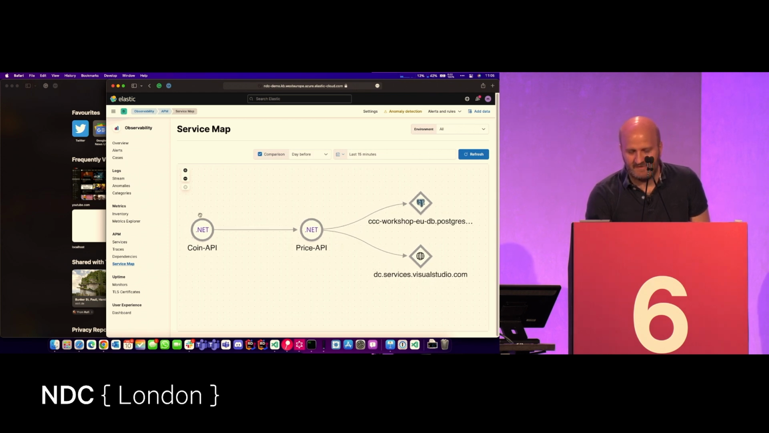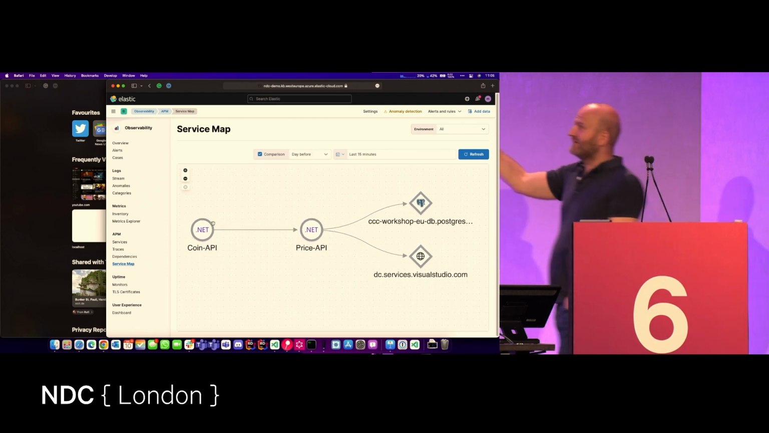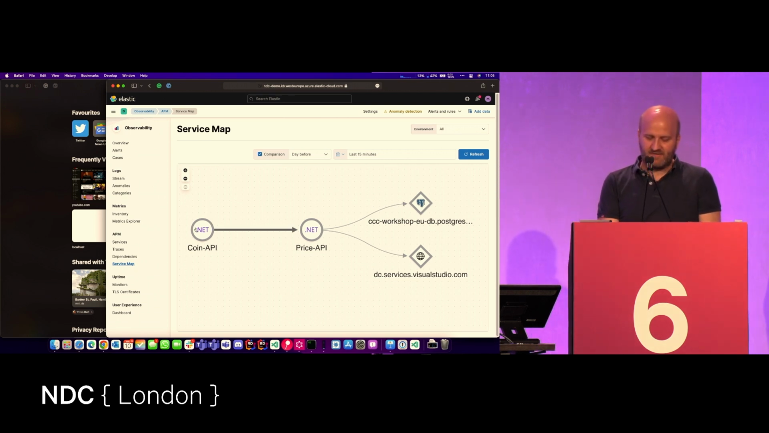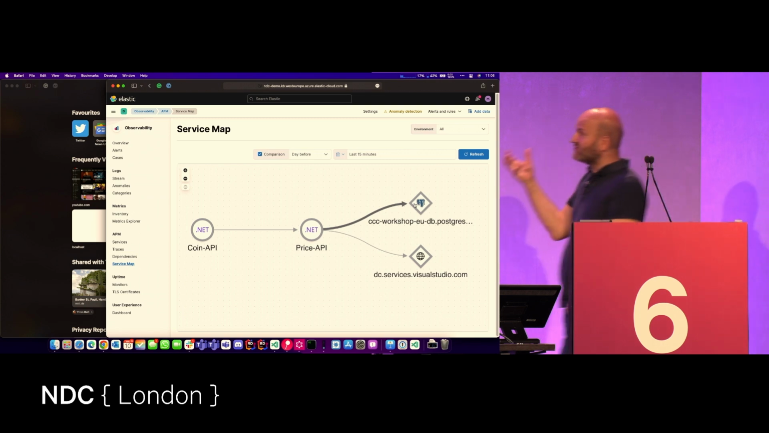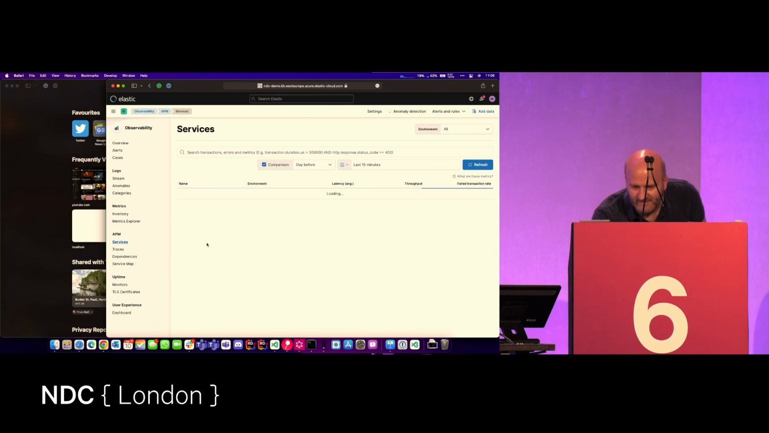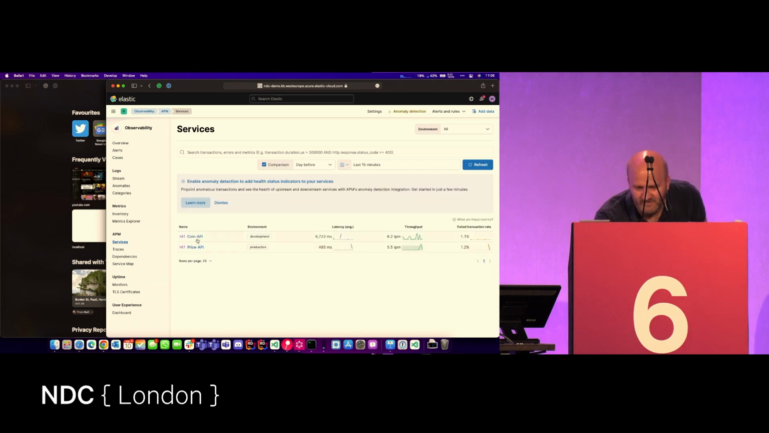So what we can see here is that without specifying that, the system can, from our tracing data, actually create this nice service map. So we get that the coin API is using Azure functions downstream, and then it's using a Postgres database here. And if we go into our tracing data now, hopefully, yeah, now the data is all there.